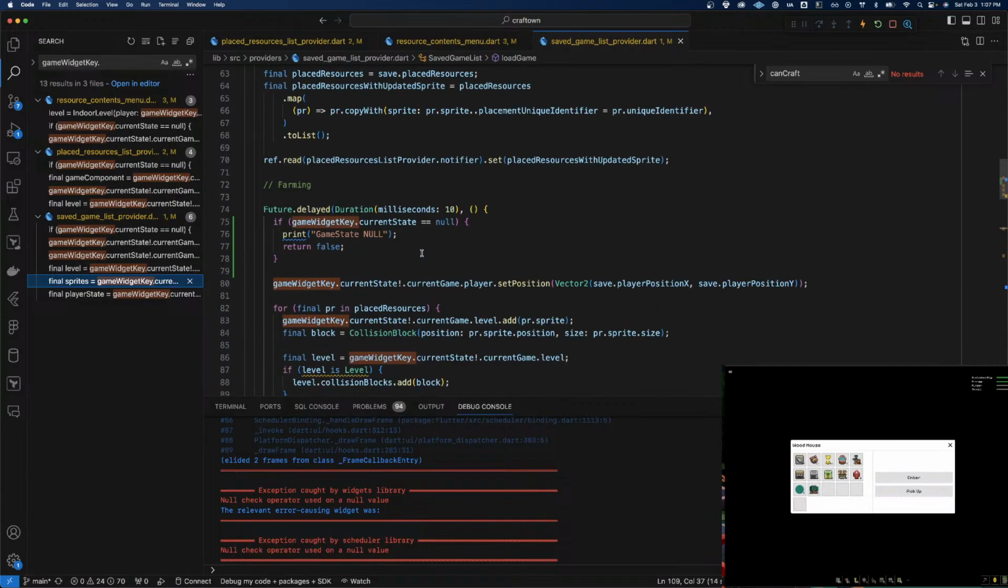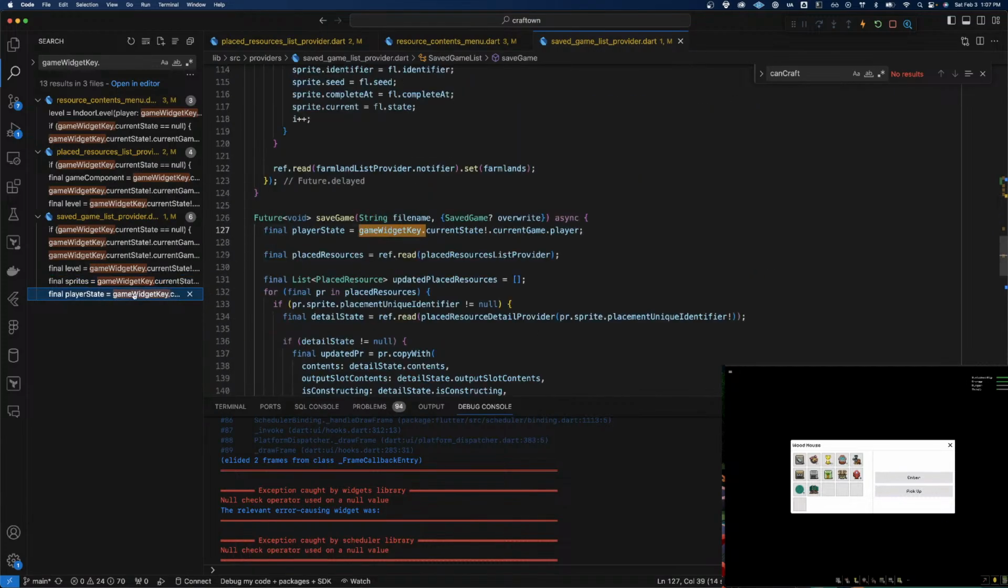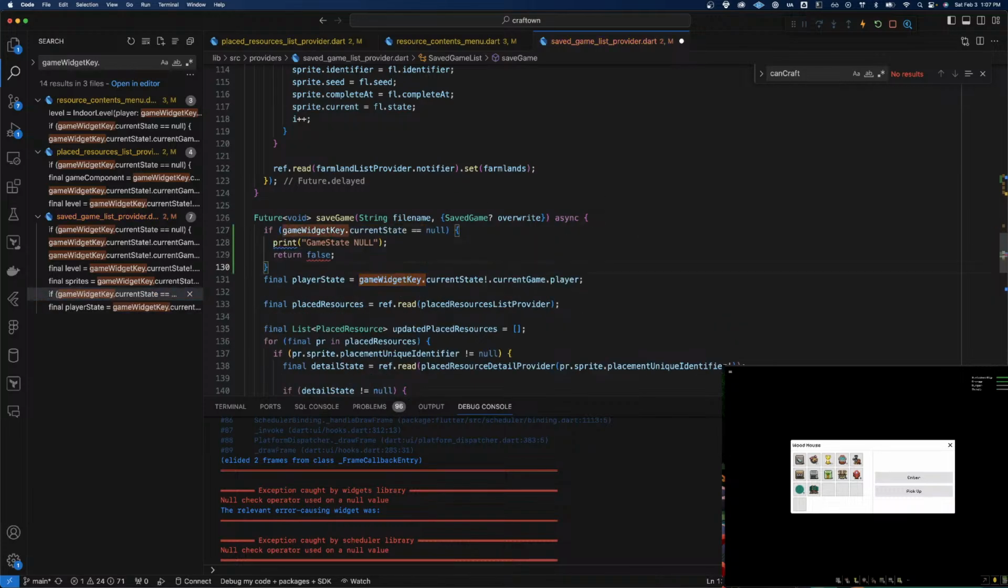What's this inside? This is also within that same function. Save game. I mean, we could put it here too. Or just return. That's not going to solve our problem.